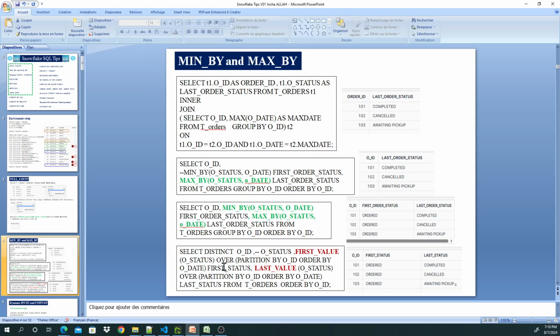It could be more complex. For the second example here, I'm using a window function, first value and last value, and it could be more complex if we did not use a window function to get the first status and the last status for each order. And as you can see here, the syntax with min by and max by is very simple to find the same result.